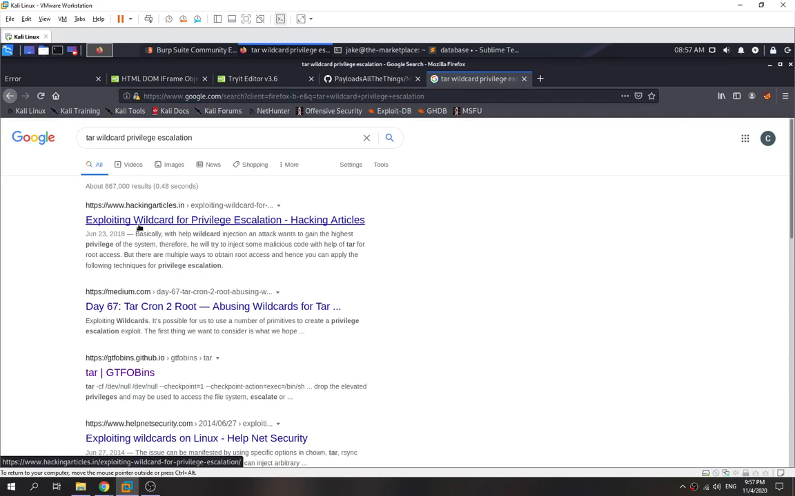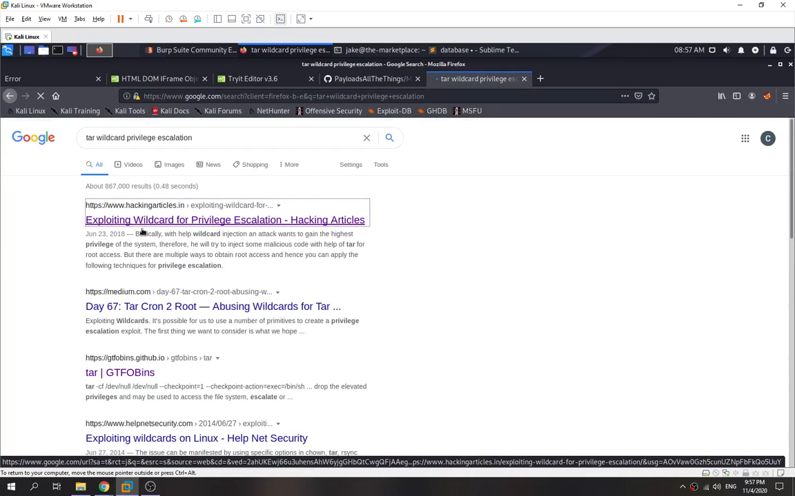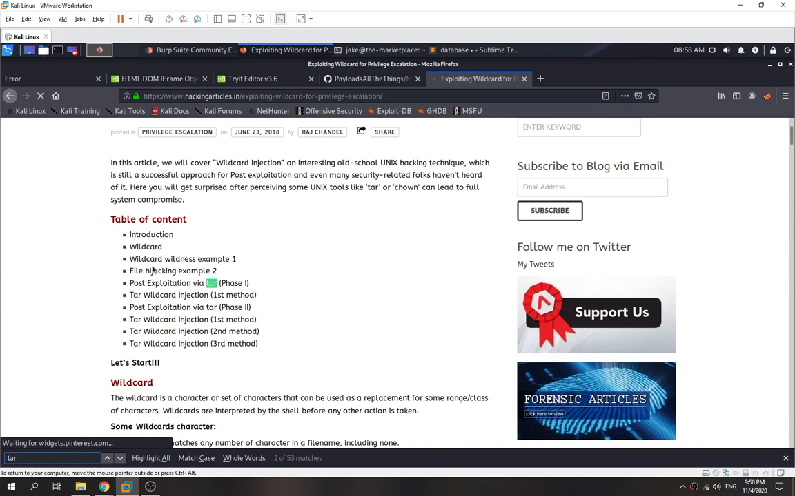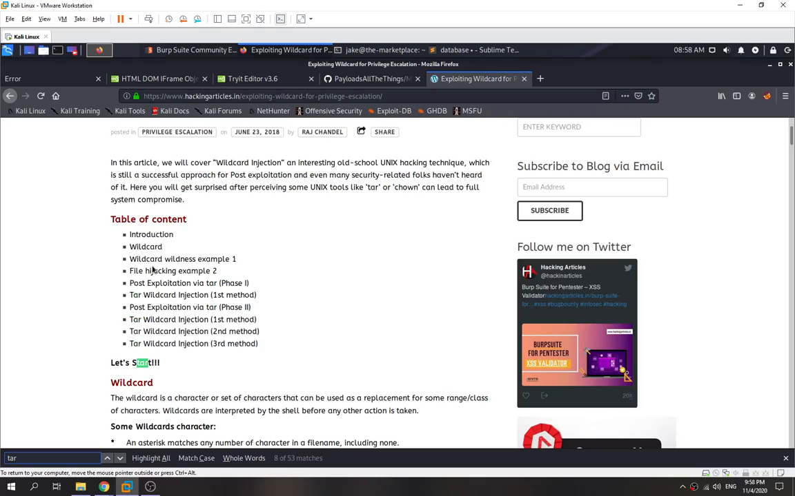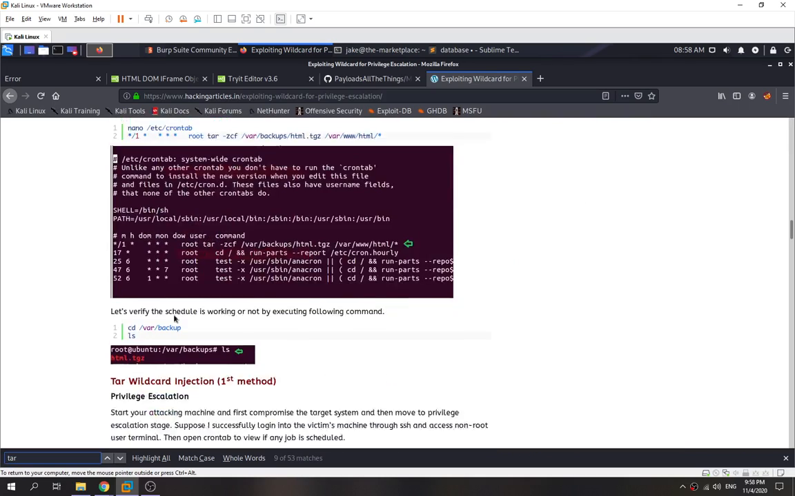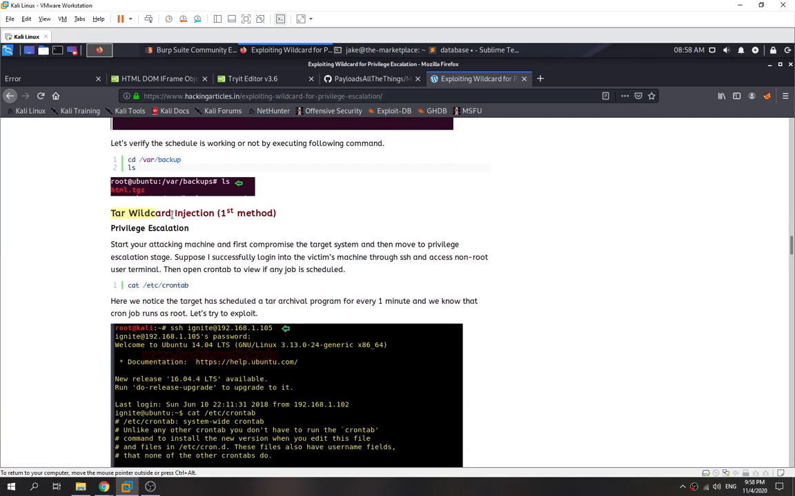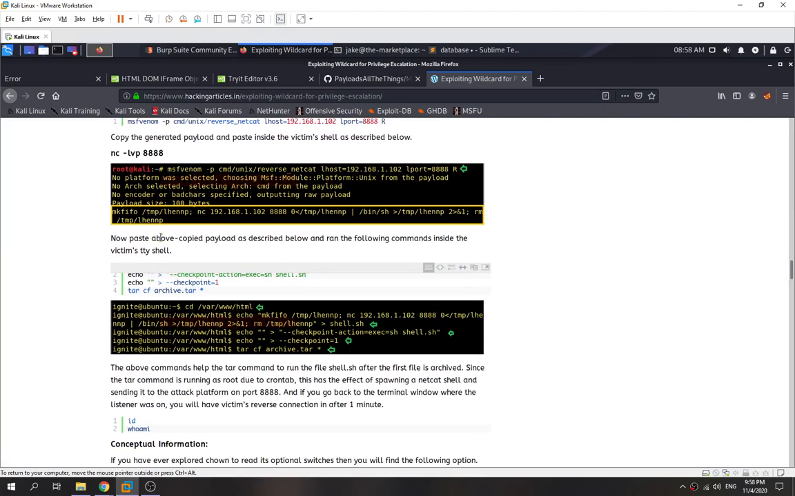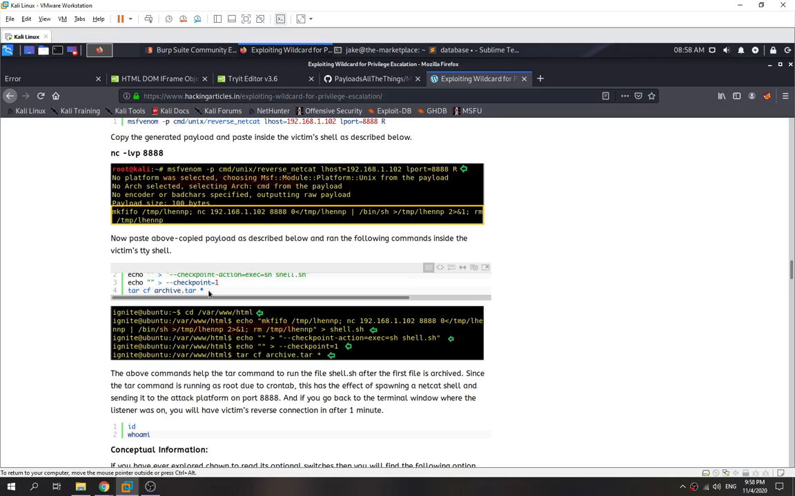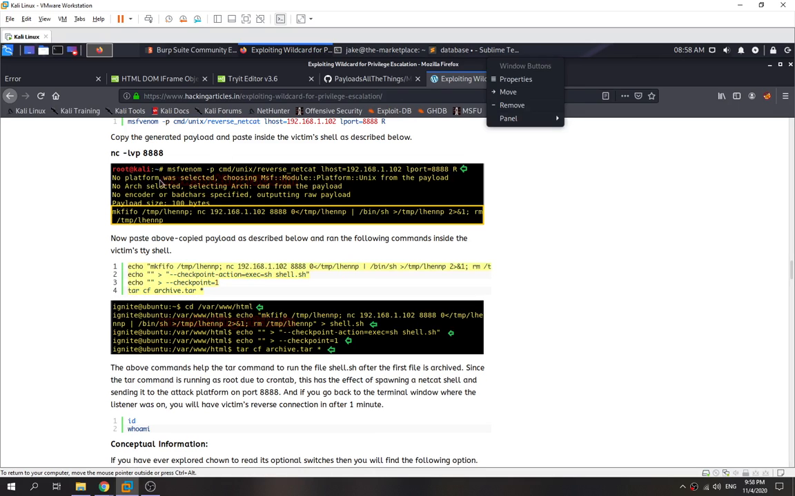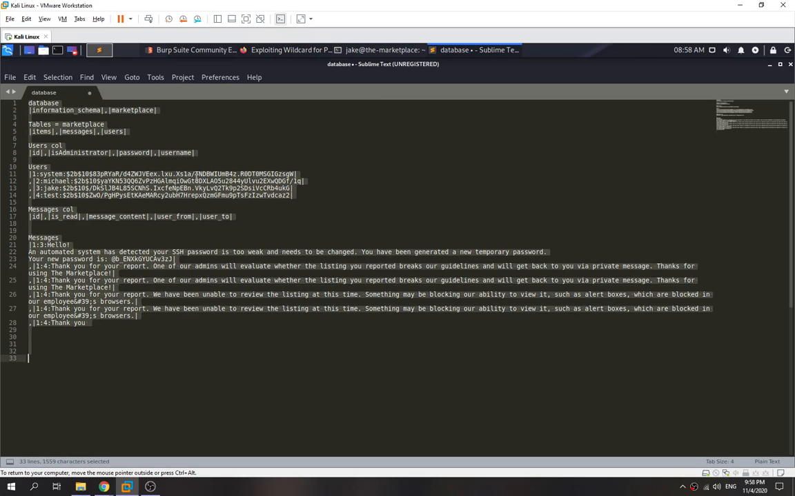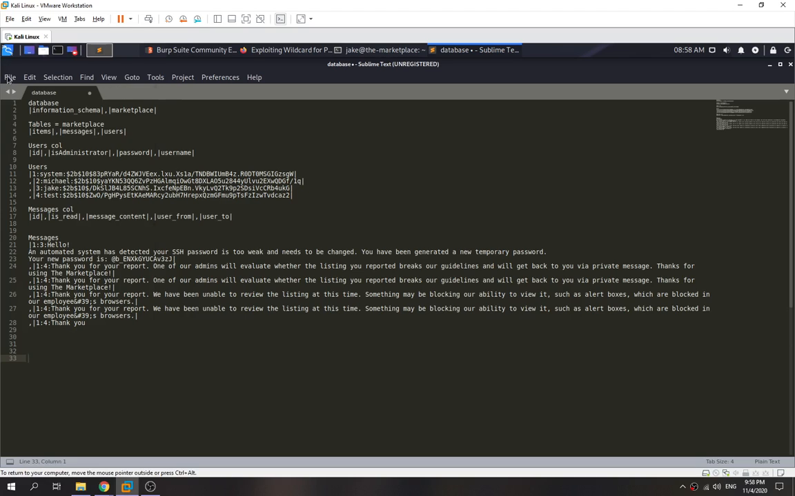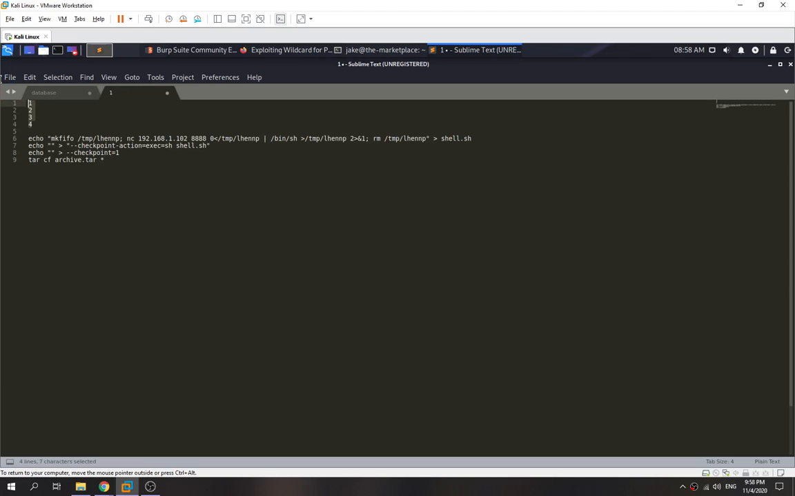We can go back here and search tar wildcard privilege escalation. We find exploiting wildcard for privilege escalation. We go over here, find tar. Okay, scroll down. Tar wildcard injection, first method. Okay, so this is how the person does it. We copy this one, paste it over here. We want to create a payload for it.